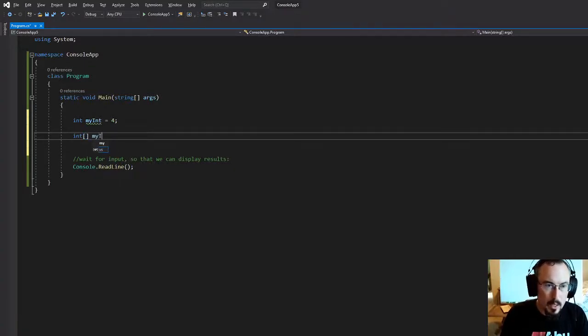So let's say my int array, and you could give it values right after declaring it as well, like this with the curly brackets. Numbers can be repeated, etc.